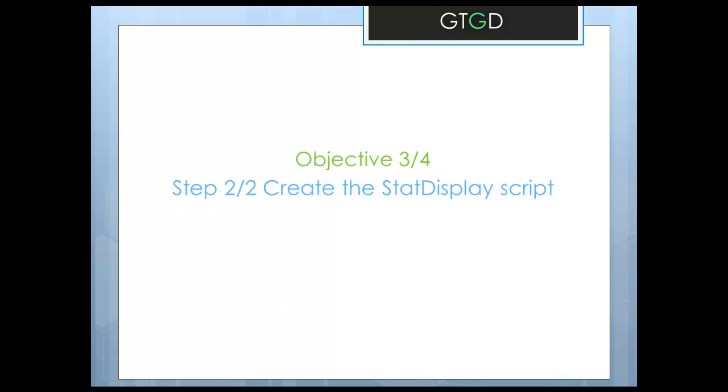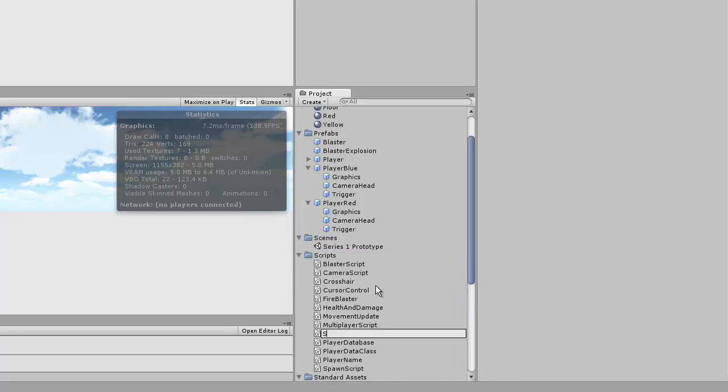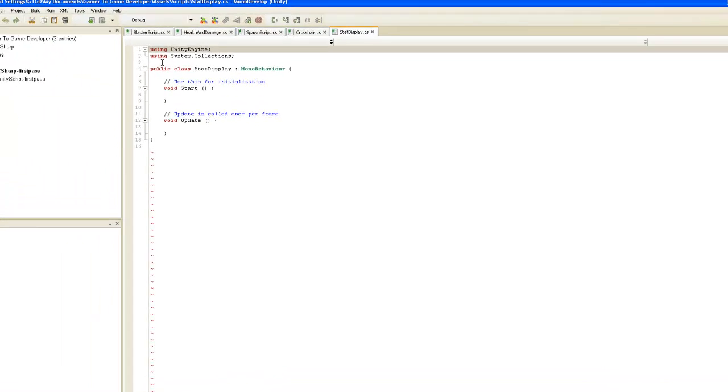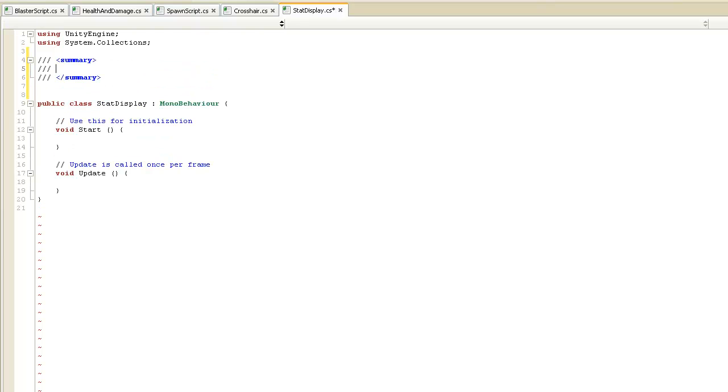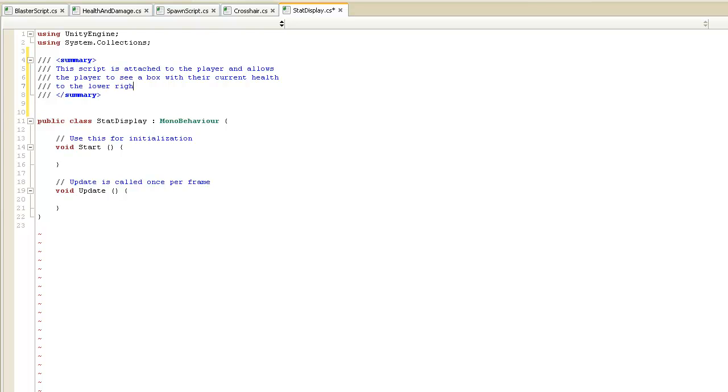So we're on to step 2 of objective 3, which is to write the StatDisplay script. We create a new script now. So a new C# script called StatDisplay. And we open this up in MonoDevelop. And in summary, we will write: this script is attached to the player and allows the player to see a box with their current health, to the lower right of the crosshair.